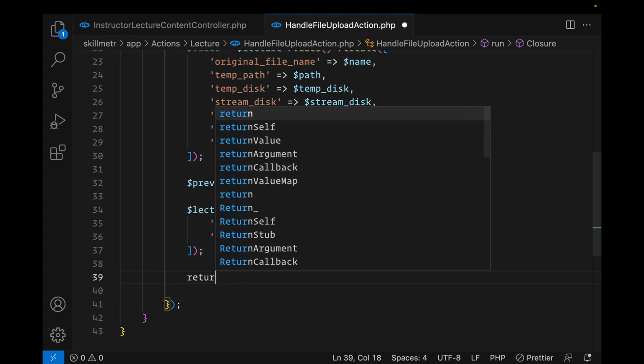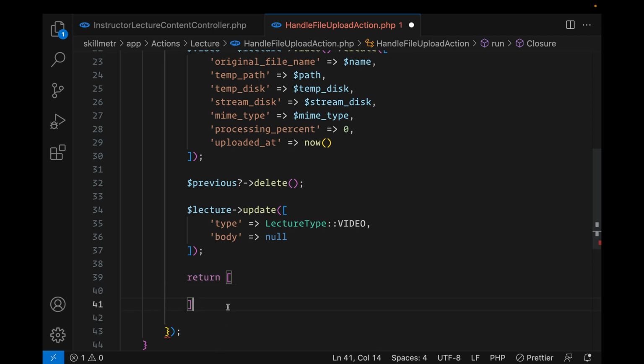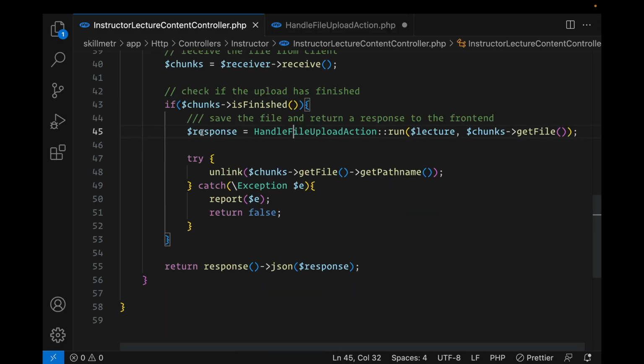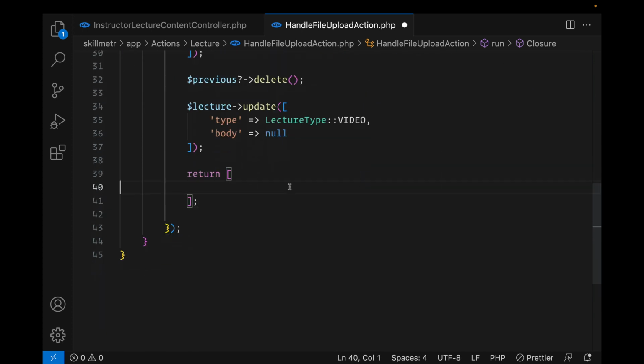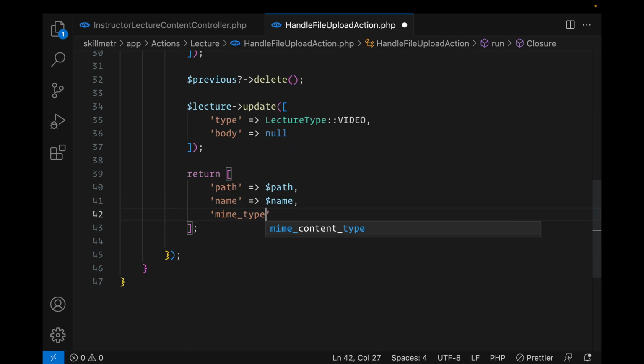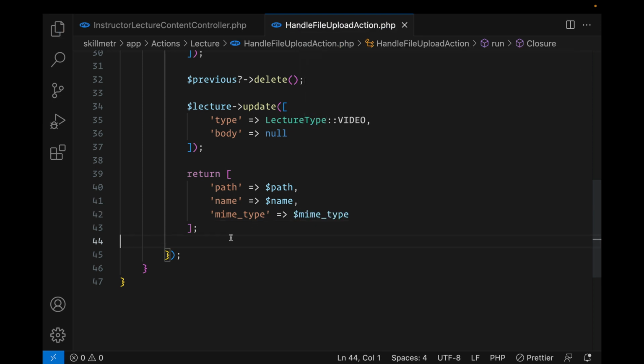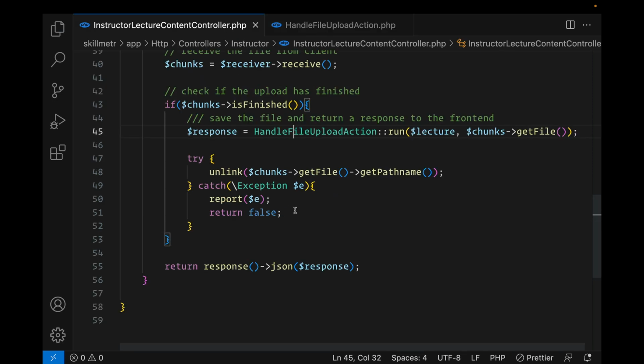And in this closure, we can return. Remember that we are doing tab here, so whatever we return in this closure is what will be returned to the controller that is calling this action. So within this closure, we need to do a return, and we want to return the path where the temporary video is stored, and that is going to be the path. We want to return the name of the file and the MIME type. Whatever we need to do with it in the front end, we can then do that. But let's return that information to the client, and they can then use it for anything that they wish.